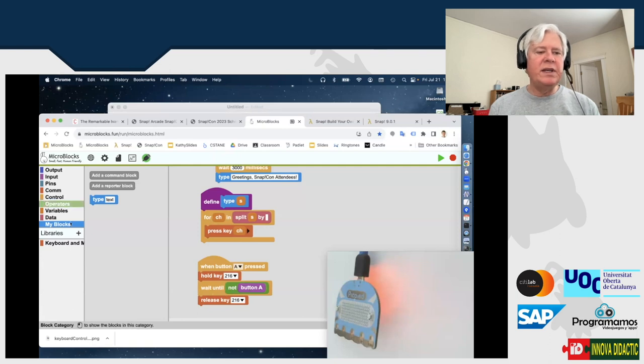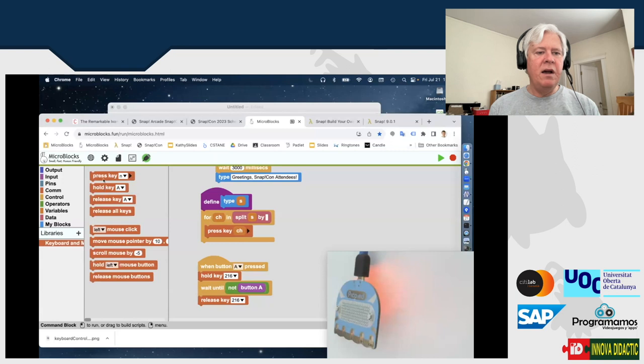So notice I'm using these two commands, hold key and release key, as opposed to press key. So these separate the key down and the key up event. It doesn't send both at once. It sends just the down, waits until the button goes up, and then sends the up.